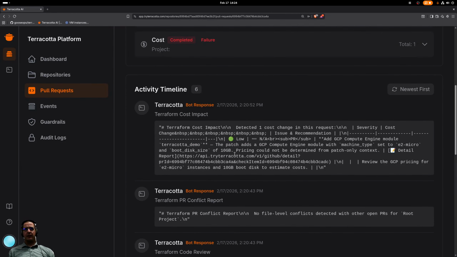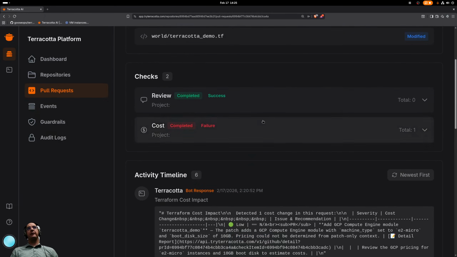Sorry, it's saying pricing could not be determined from the patch only context. I'm not exactly sure what that means. It wasn't a patch. I don't know what it means by patch. I'm going to have to learn that. Maybe it's a Terraform thing that I don't know. That's interesting. Yeah, I don't know. Have to figure that one out.